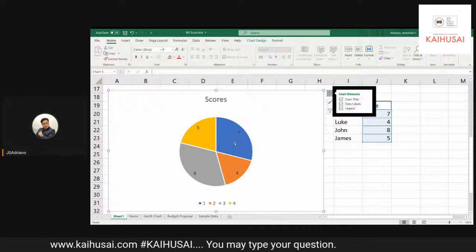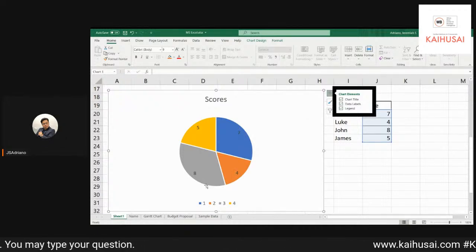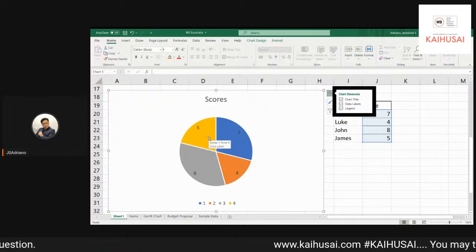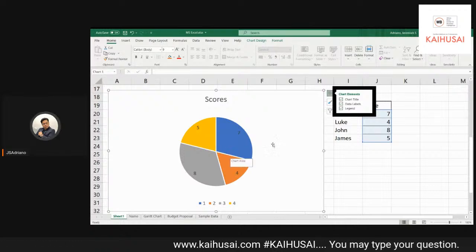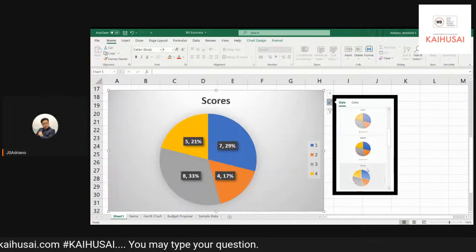So as you can see, the parts of the pie are numbered or labeled. You can also change the color, the design, etc.